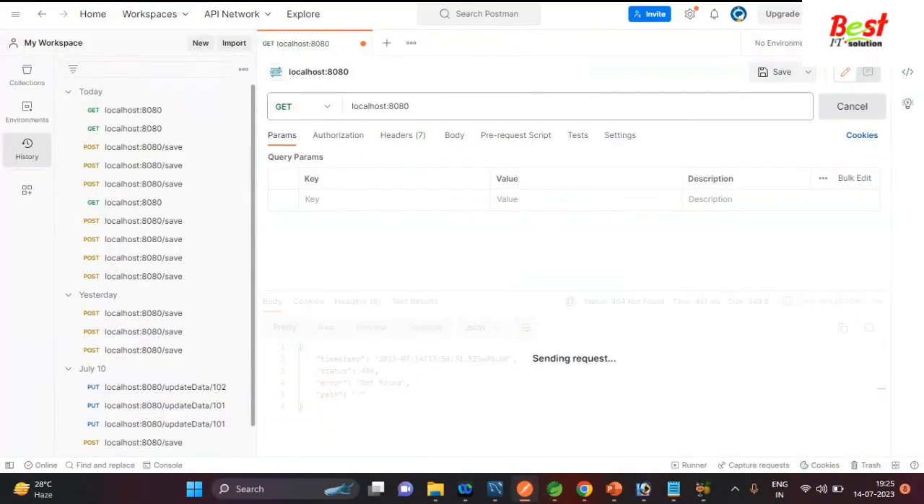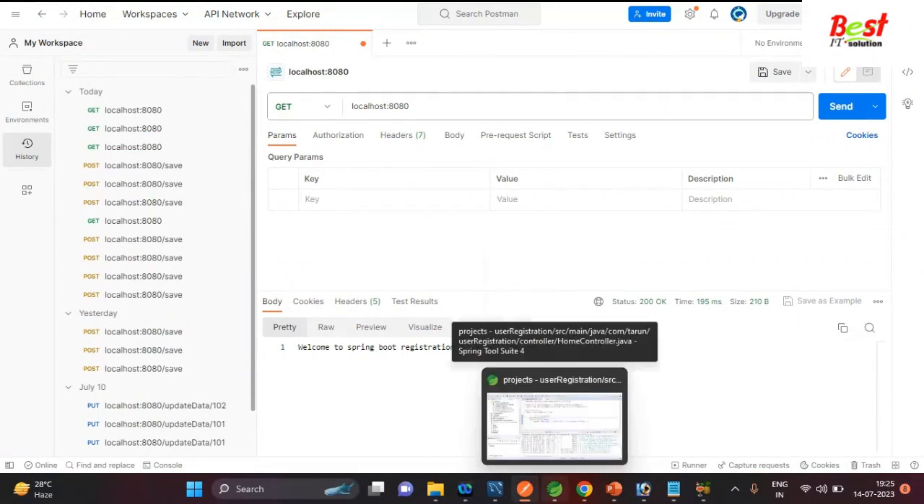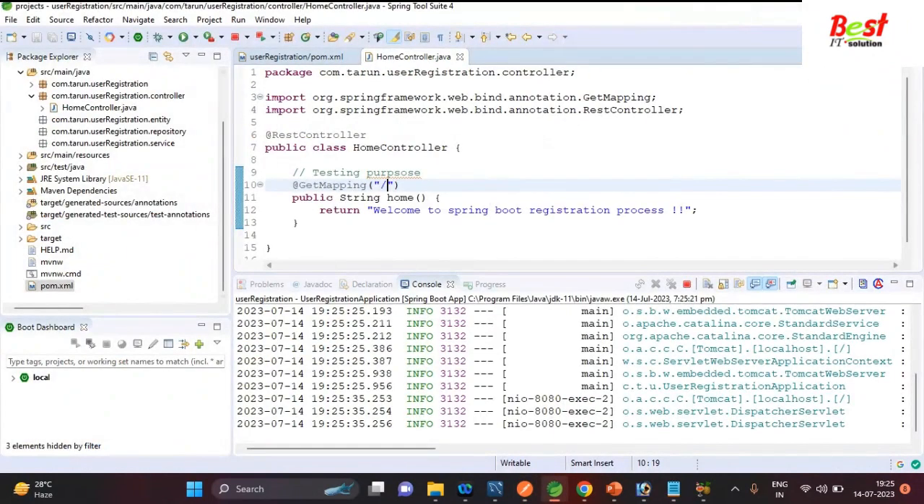Okay, now just send. Fine, now we got the output: welcome to Spring Boot project and registration process. That means our project has been built successfully and it is running fine.